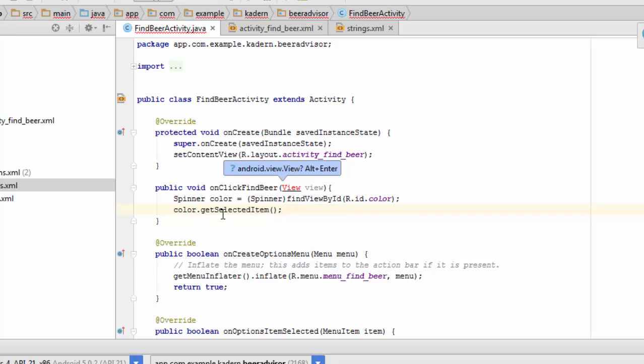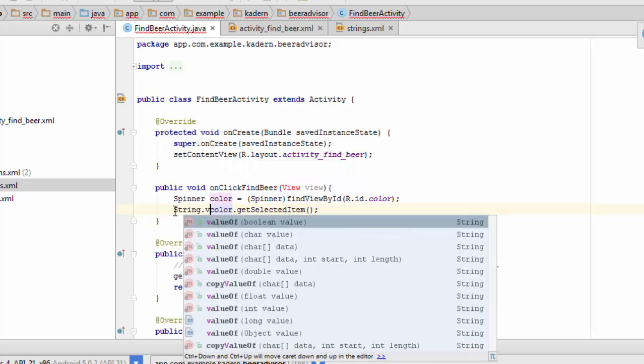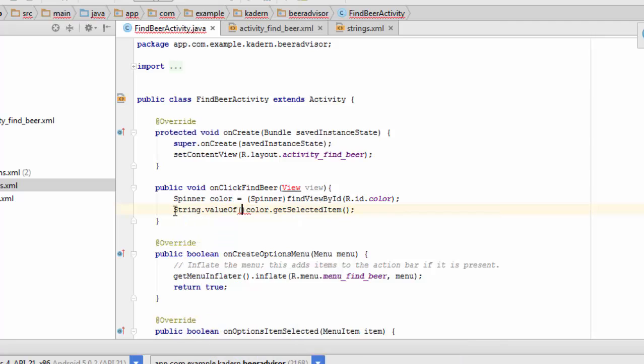Now this getSelectedItem returns an object, but in our case we used strings to populate the drop-down list, so we're going to want to get a string back. In some cases you won't necessarily use strings to populate your spinners, and we might get into that later in the course. So what I need to do here is use a string method, valueOf, and the code should look like this.